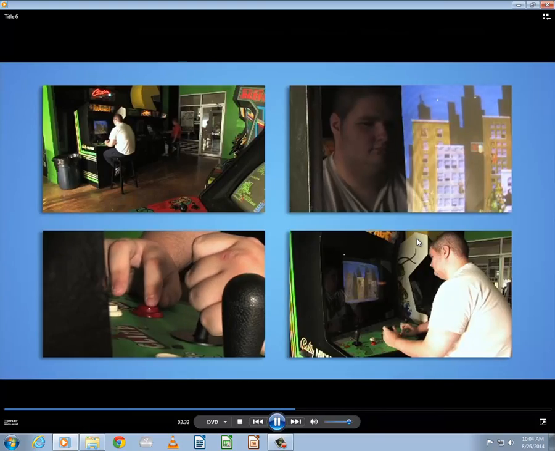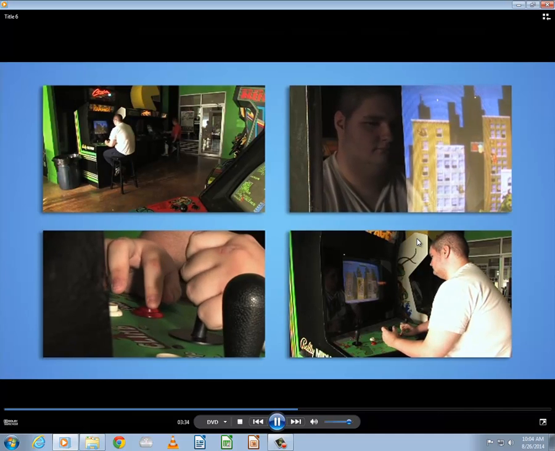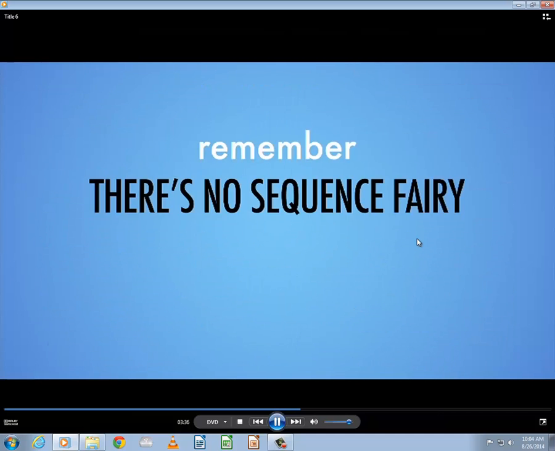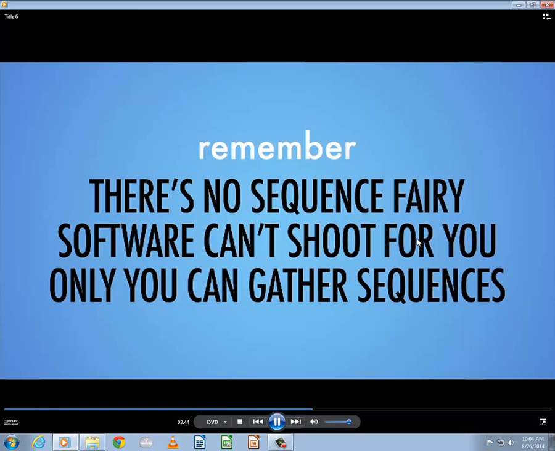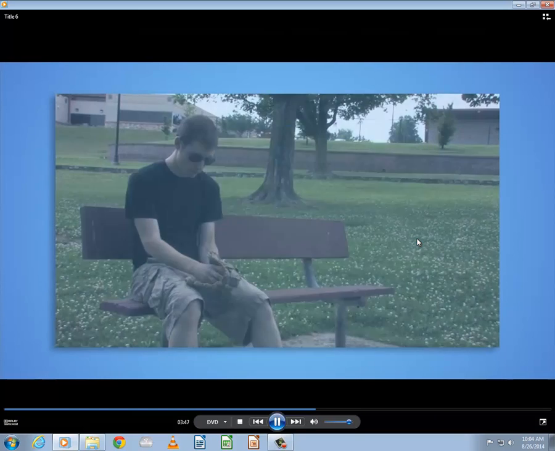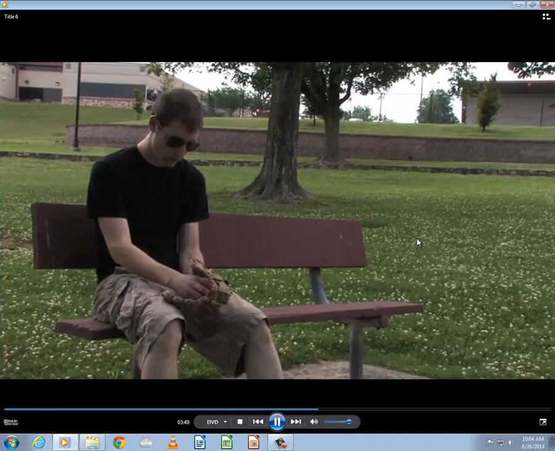Editing is a lot more fun if you have some nice sequences to work with. Sequences don't just magically appear in your editing software. Your expensive editing program won't create good footage for you to work with. You have to go out and work for them. You have to shoot them in the field. Here's an example of a bad sequence.